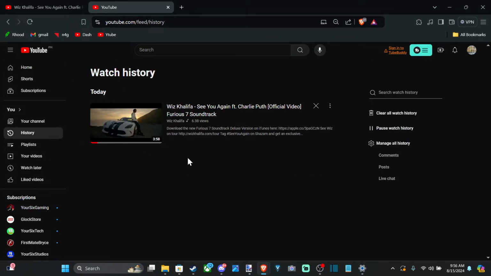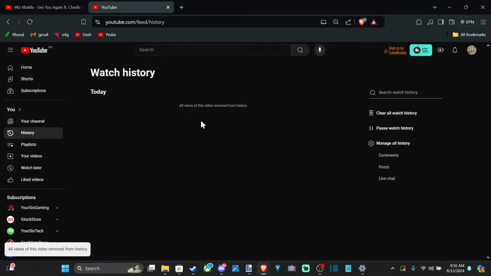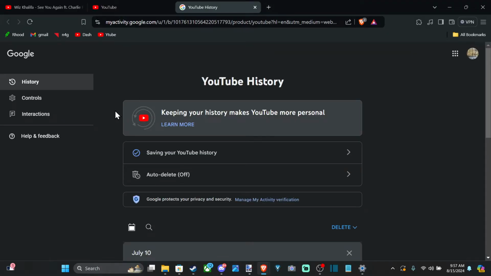Now you can see your watch history in here. If you want to just remove an individual video, just go to the X, and it'll get rid of that video. Now we have options on here like clear all watch history and pause watch history, but we can go to manage all history and select this and it'll load a different page.